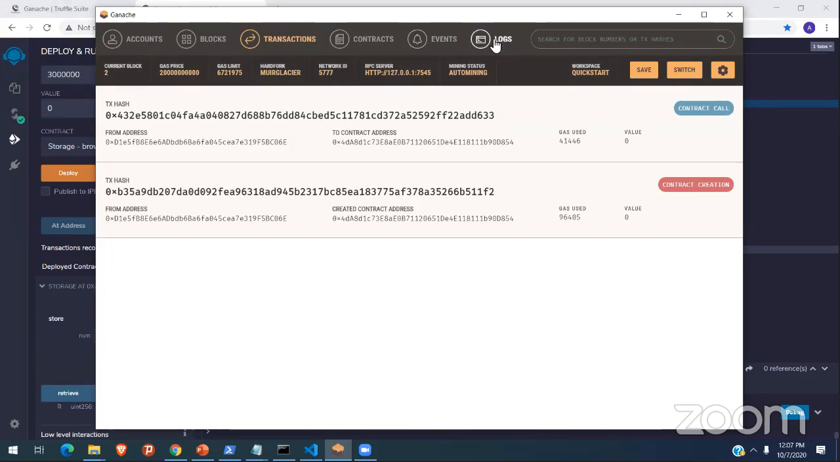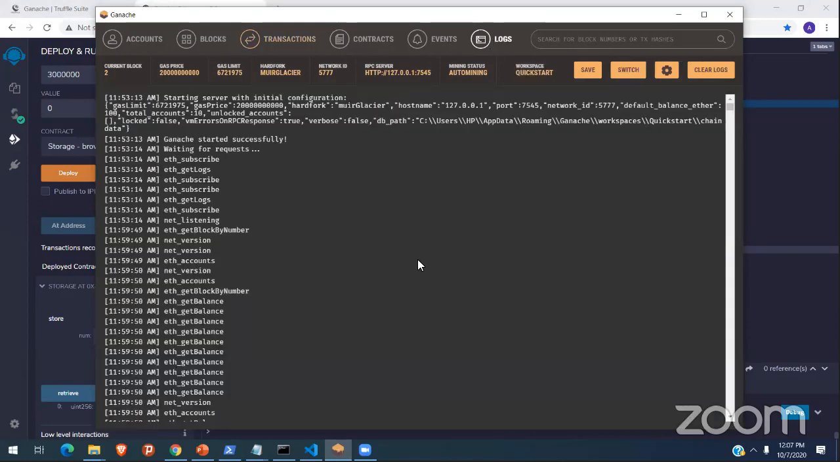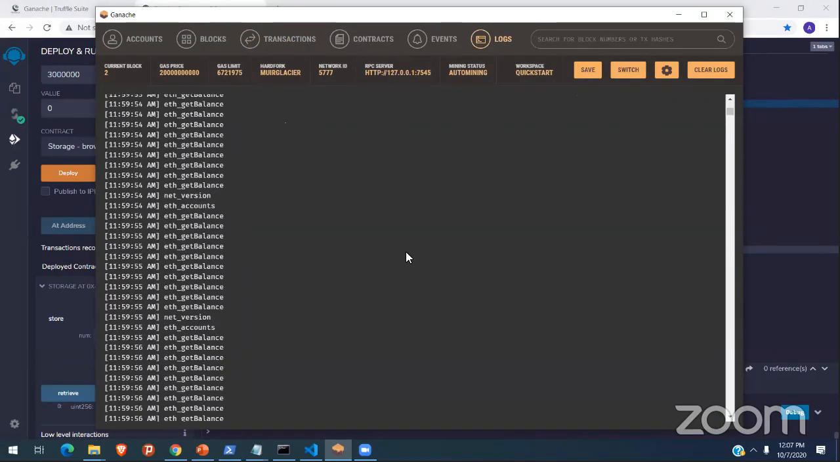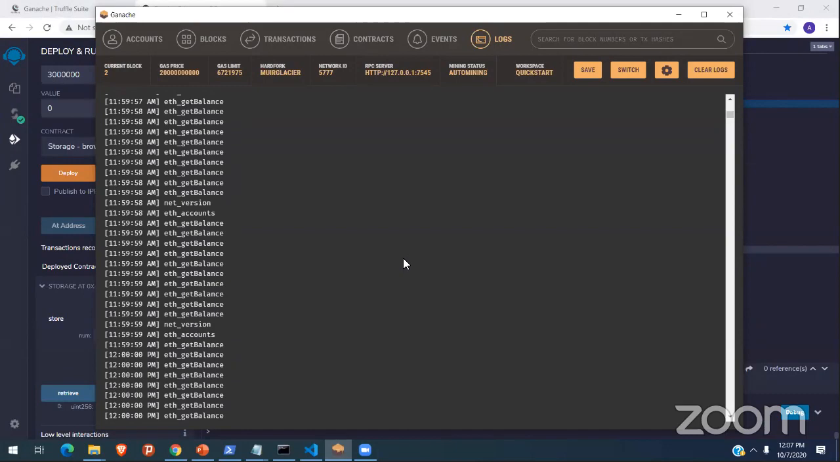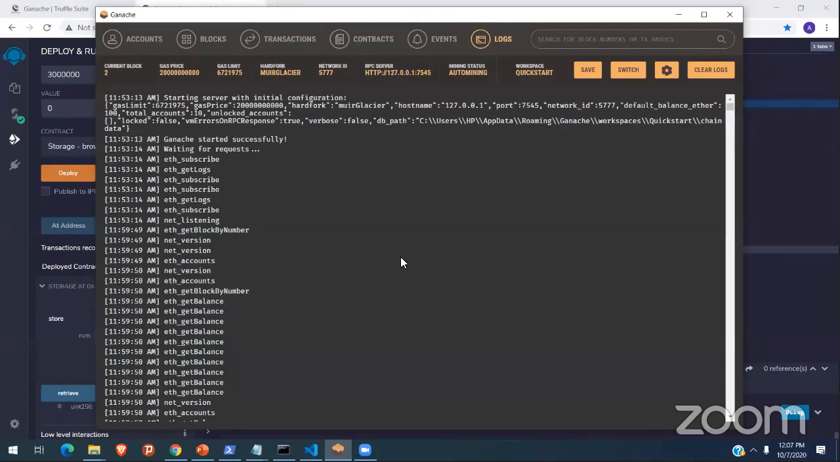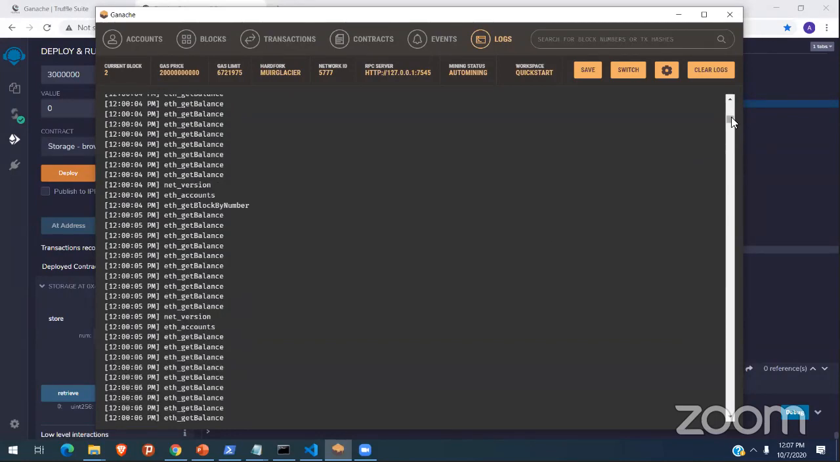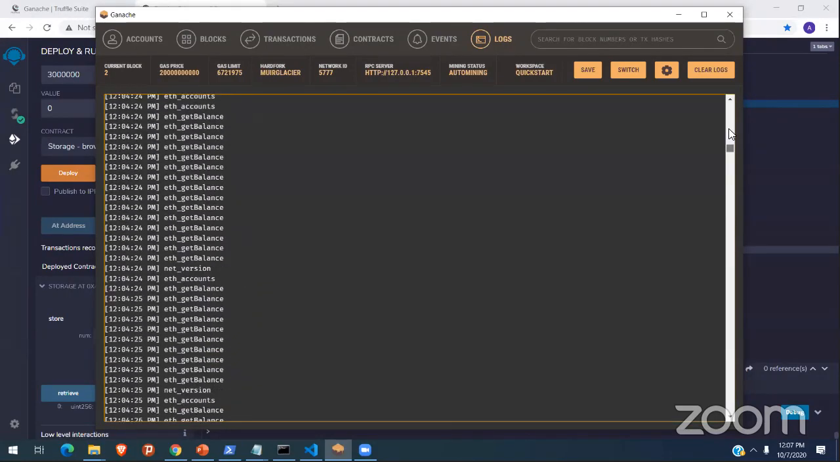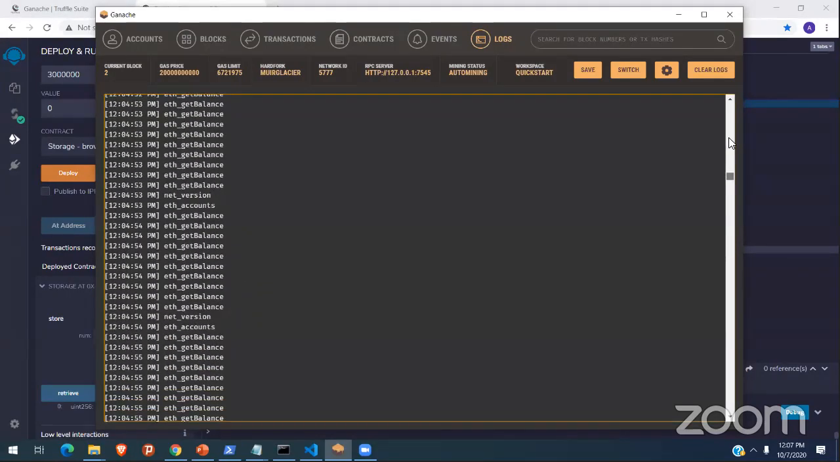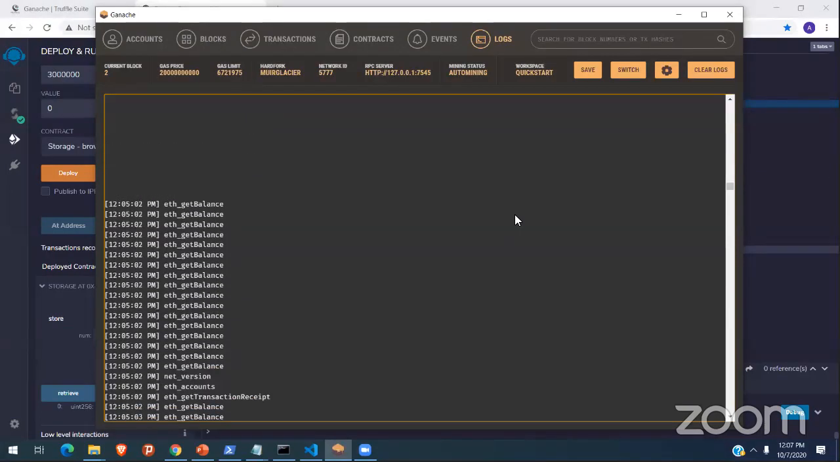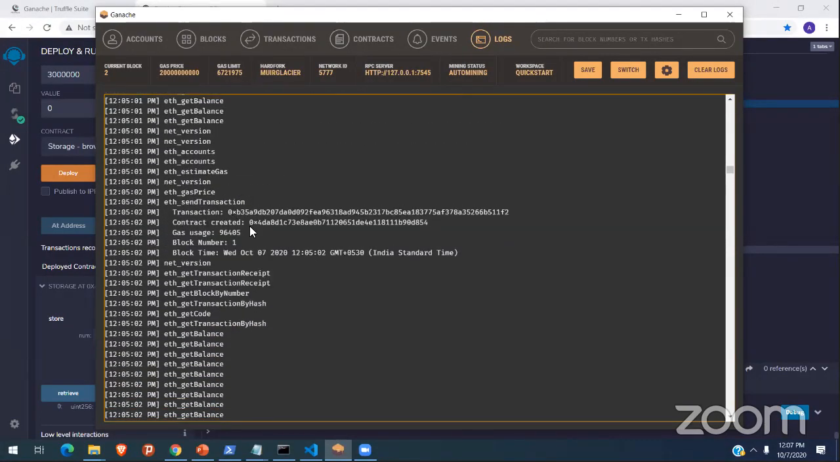Also, when we go to the logs, we can see the CLI version of Ganache. You can see the logs. Here we can see the contract created. Here is the initial transaction where the contract is created. This is the contract address.